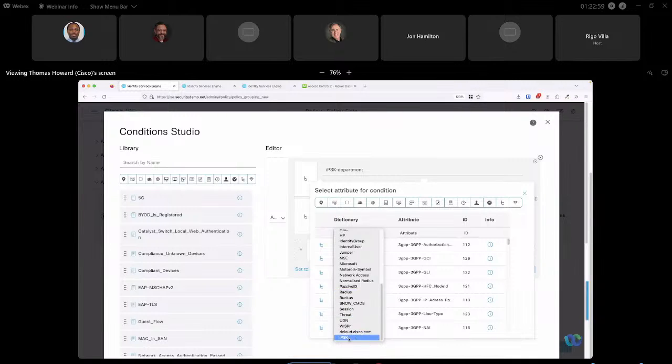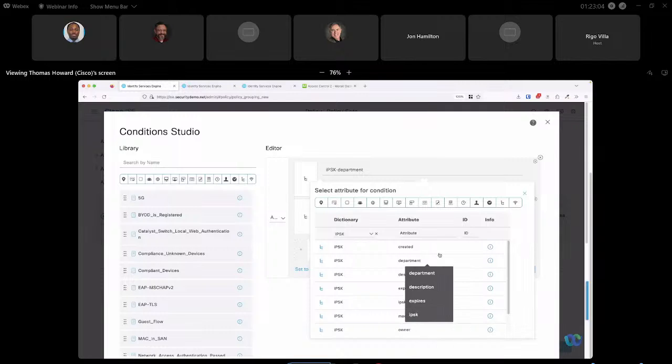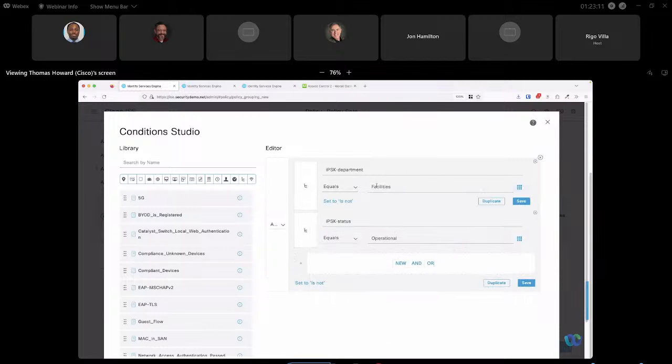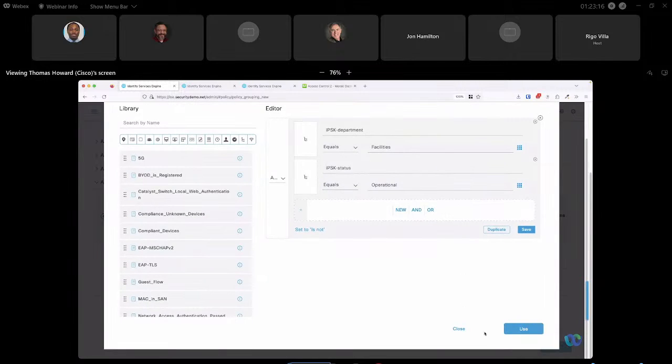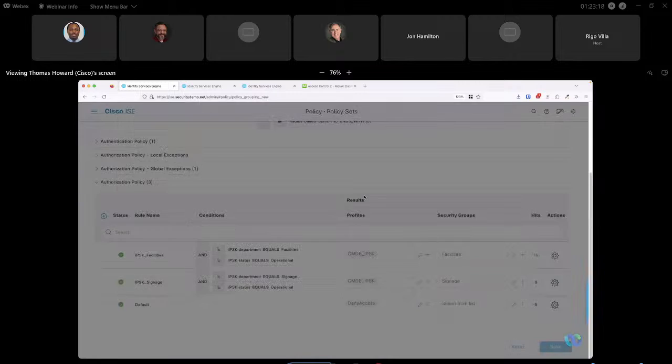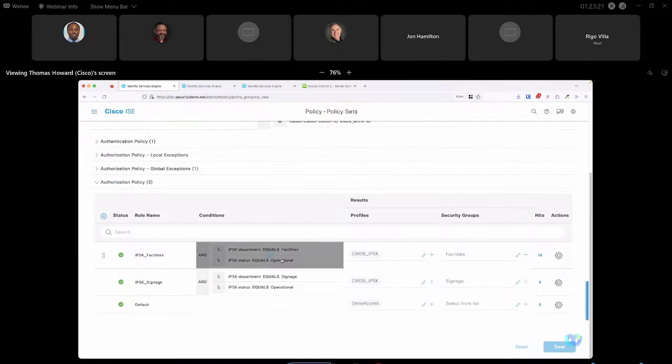When I import it, it becomes a data dictionary. I can choose IPSK, and then I can choose any one of those attributes to match on and a value for it. So that's pretty cool. And that's exactly what I'm doing here. I'm choosing the department and the status, and I can do any other fields and match against those and use those policies. The other thing I can do is not just match those attributes for the authorization rules, but I can match it for the RADIUS authorization profile response, and I can put that in there as well.